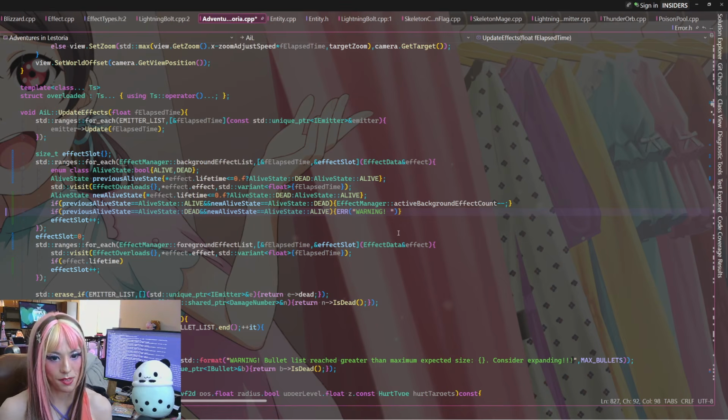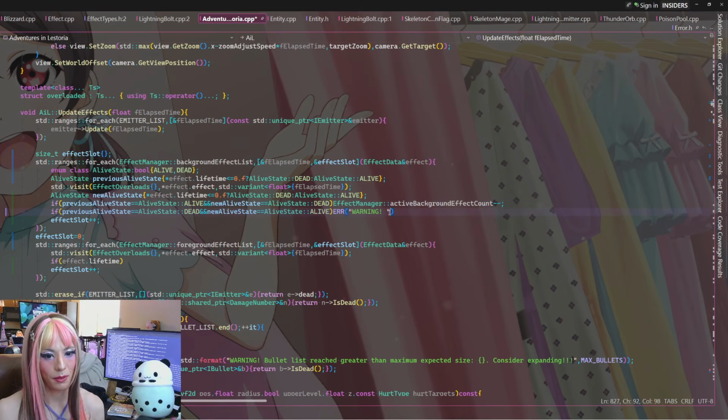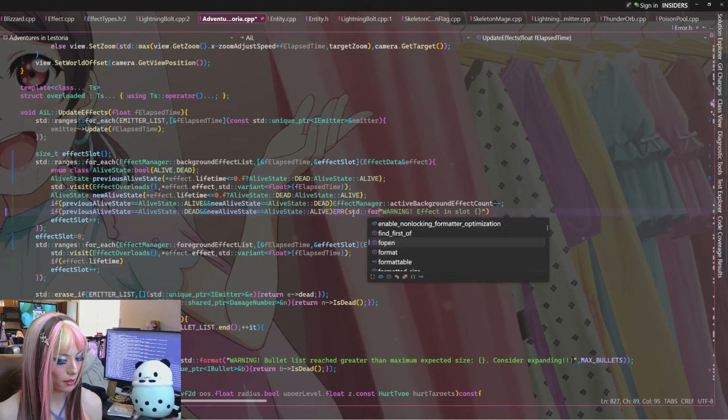Since it's a macro, it's all done in the preprocessor, so it's not like this code will be hanging around or anything. This will just become a no-op, so the compiler will comment this out or get rid of it. Also, I don't know why I'm doing that. Warning: effect in slot whatever. Because I want to know what slot it's in for easier debugging.